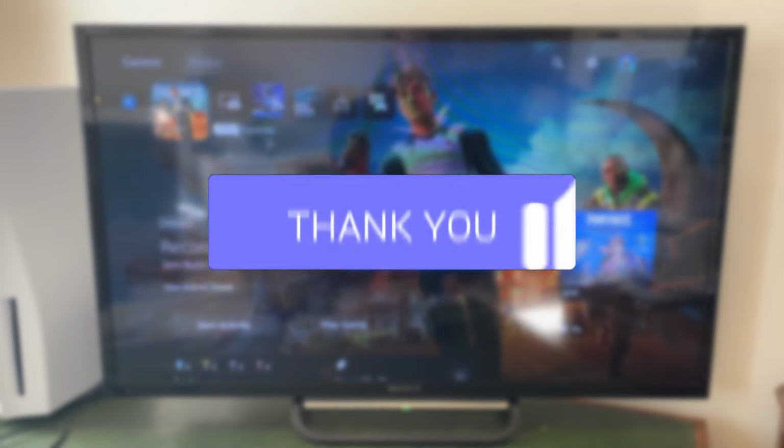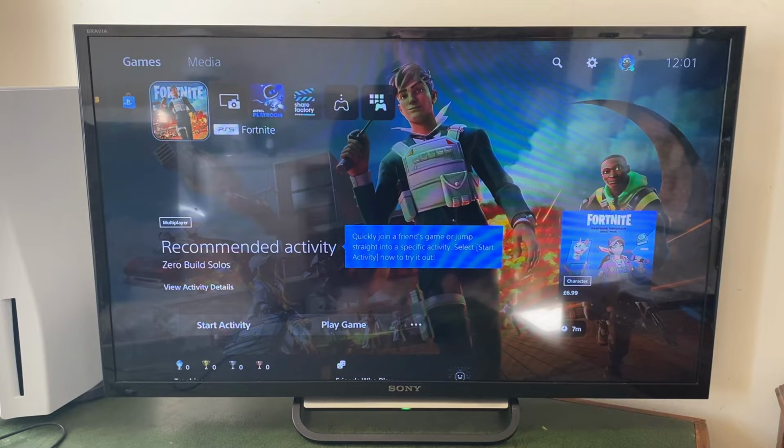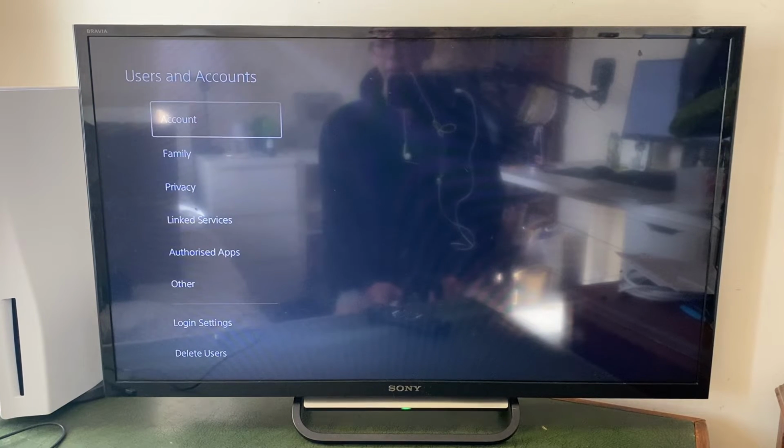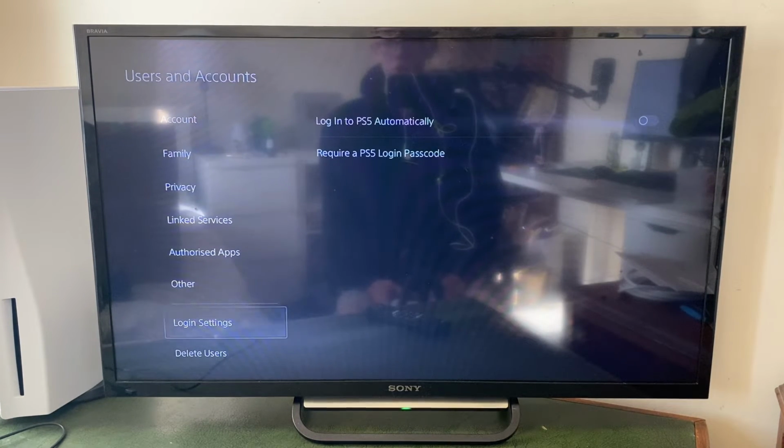So if other people use your PS5, you may want to keep your account to yourself and therefore add a password. To do that, go to your PS5 settings. Come to your PS5 home screen, tap to the top right and click on settings. Then click on users and accounts, and scroll down to login settings.